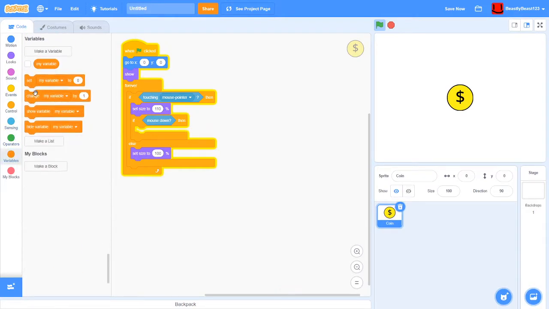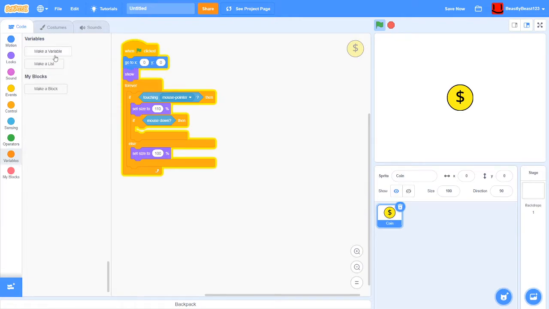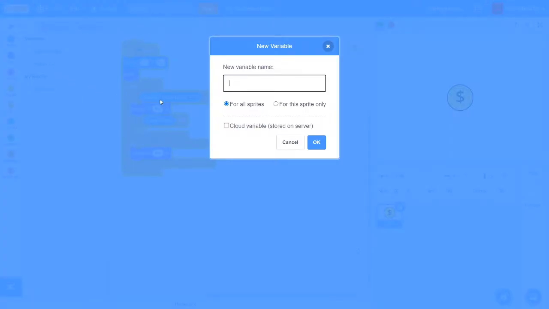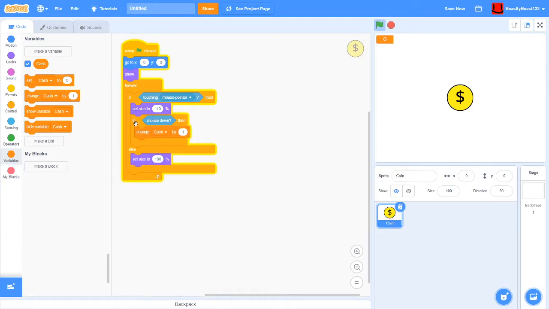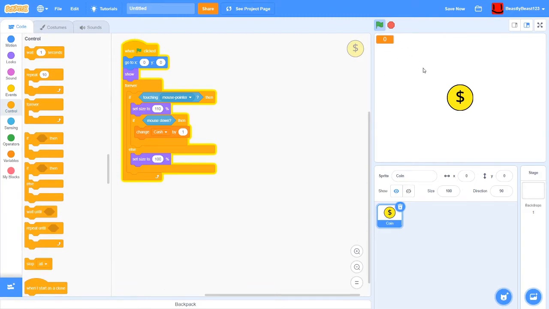And let's go to variables and let's make a new variable. I'm just going to call this cash or something like that. And we can change cash by 1. And yeah, let's test it. So when you click it, then the cash goes up, but it goes up a lot.